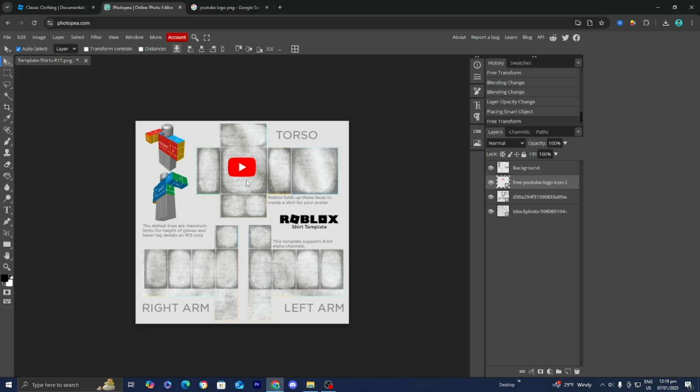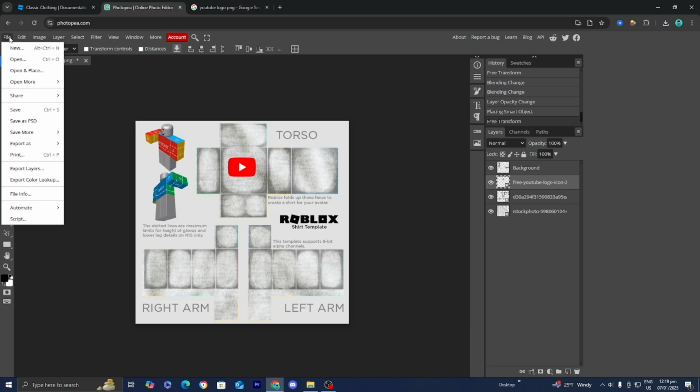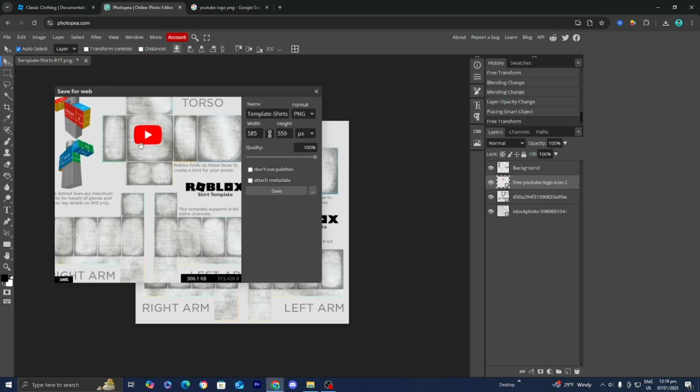All right, guys, I also decided to put a YouTube logo just to make this t-shirt look a little bit more interesting. But once you've finished your design, then all you want to do is go to the top left again, and select File. But this time you want to press on Export As, and then select the option that says PNG. From here, make sure to give your Roblox shirt a name.